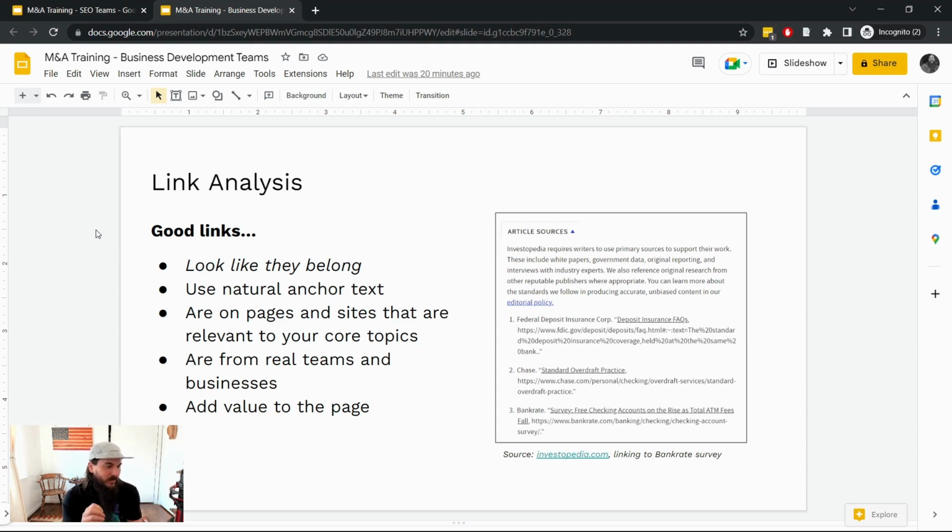So you can see here, this is a works cited or an article sources section on an Investopedia article. It looks like it belongs on the page because it is specifically referencing, or is a citation of, a reference that the author included within the article. So it is very journalistic in nature and just looks like it belongs on the page.